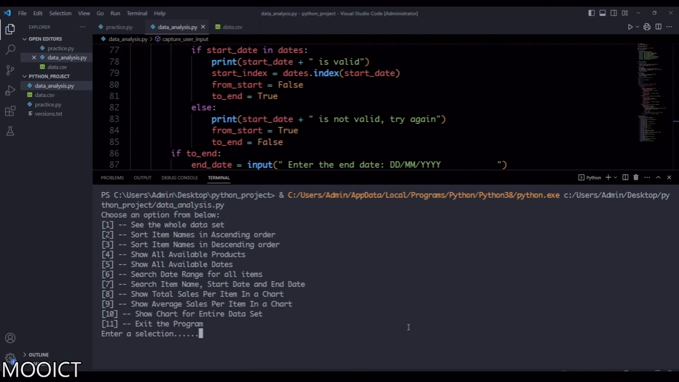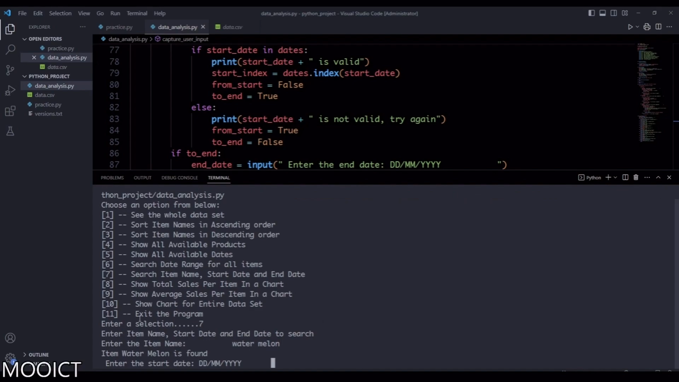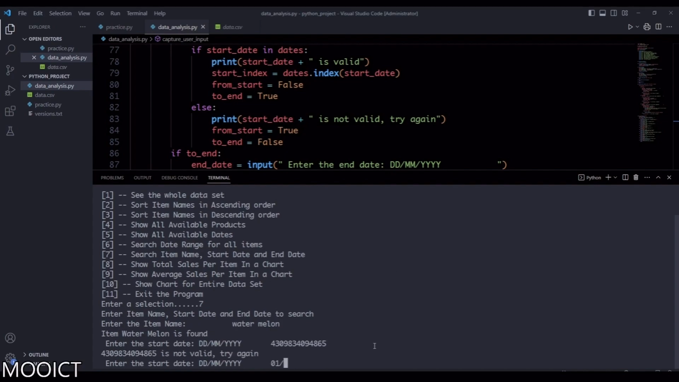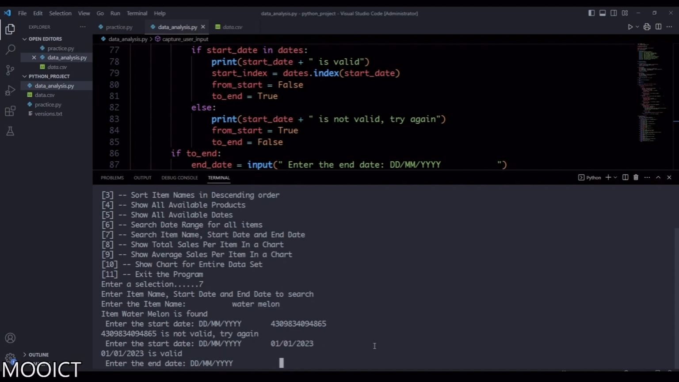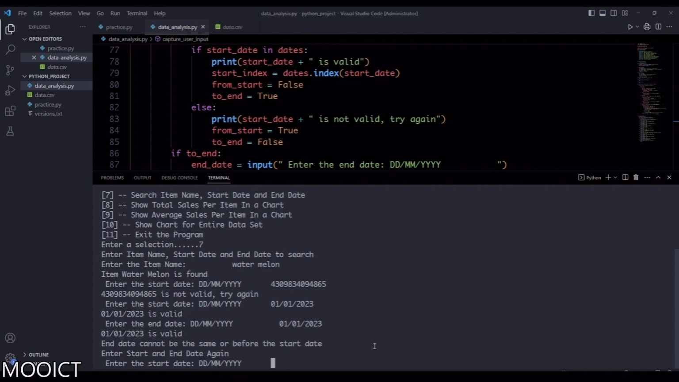Let's try, which one is it? Number 7. Yes. Now it's asking me for the name of the item, so I go with watermelon again because it's got two words, and I just want to see if it finds it in there. As you can see, item watermelon with a capital W and a capital M is found. Now start date, 01/01/2023 is valid. Say 01/01/2023. So end date cannot be the same or before the start date. Enter valid. Great, that's working nicely.